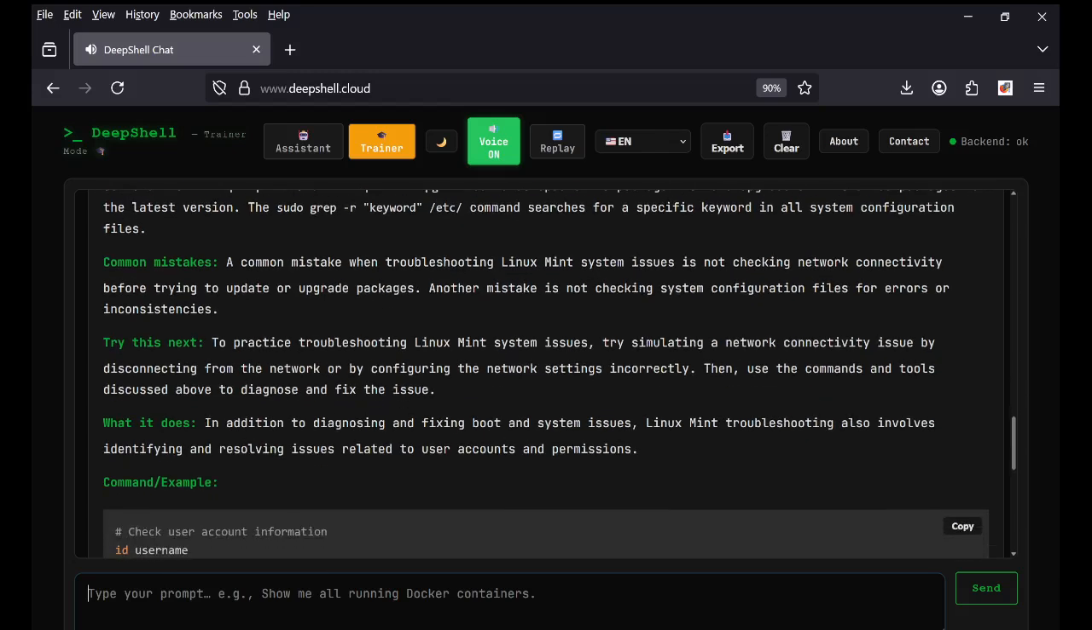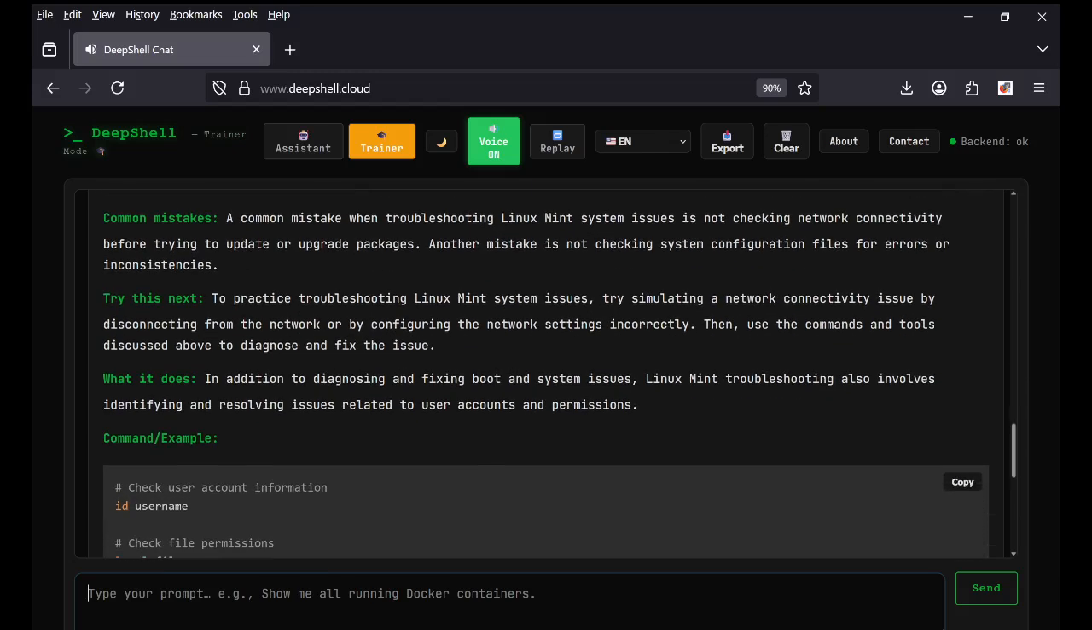Common mistakes. A common mistake when troubleshooting Linux Mint system issues is not checking network connectivity before trying to update or upgrade packages. Another mistake is not checking system configuration files for errors or inconsistencies.